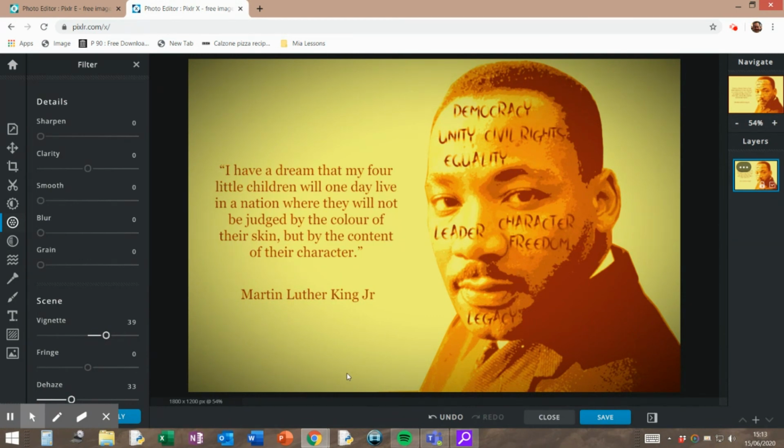We have our Martin Luther King piece of digital art with a quotation beside it. Now, if you don't want to have a quotation, or there isn't a quotation from that particular person, then you're quite happy to leave it as just a blank page. But give it a try, see what you end up with.